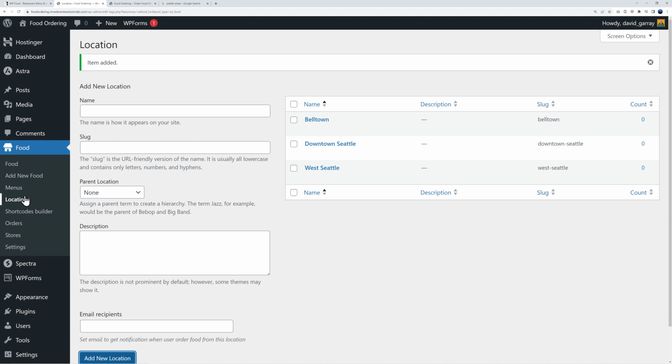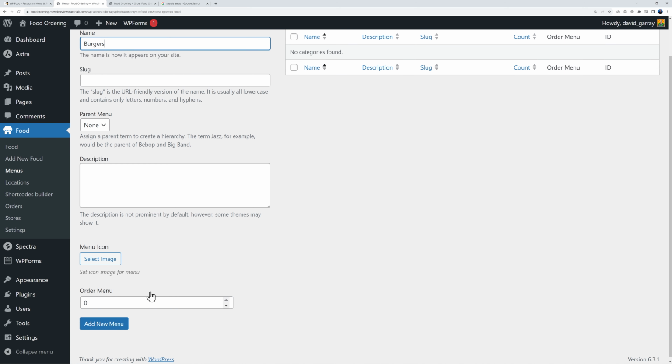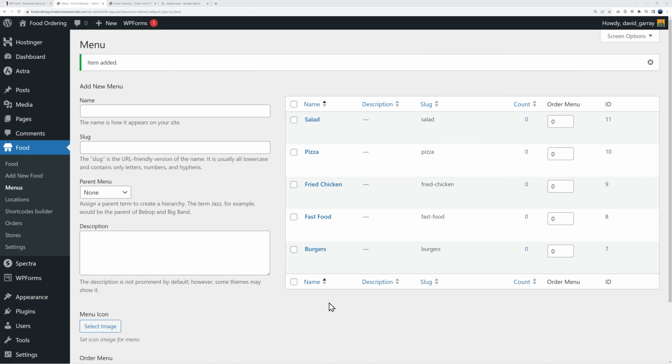So now we're going to create our different menus here. So click on this area here. So right here, what is this exactly? Well, it's basically the different categories, like if you have maybe burgers, maybe fast food, maybe fried chicken, pizza, and salad. You can create them here, okay? So let's say we have the burgers. Now we have maybe fast food, and then obviously you would add as many as you have.